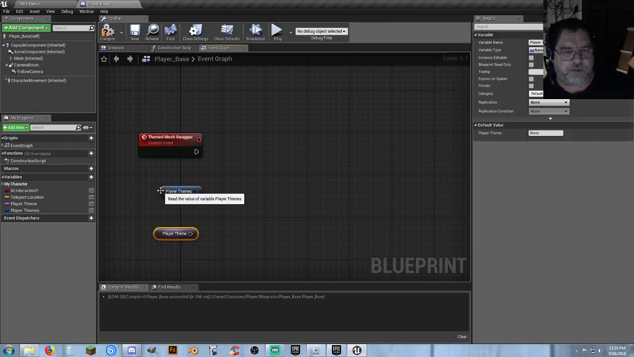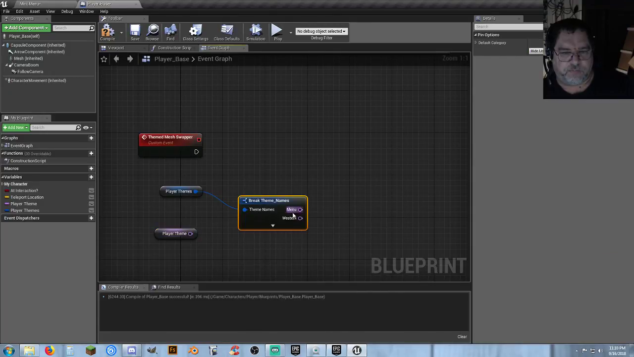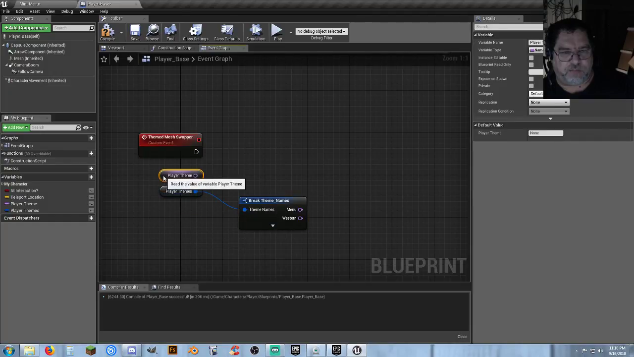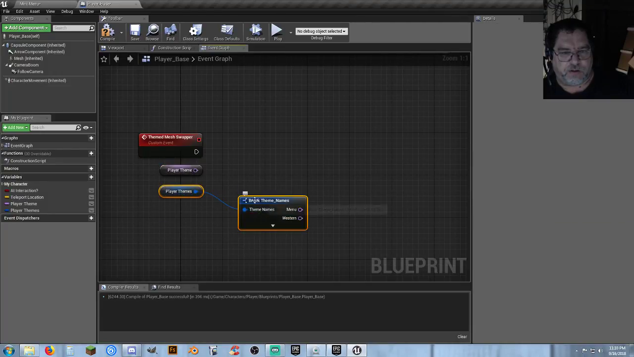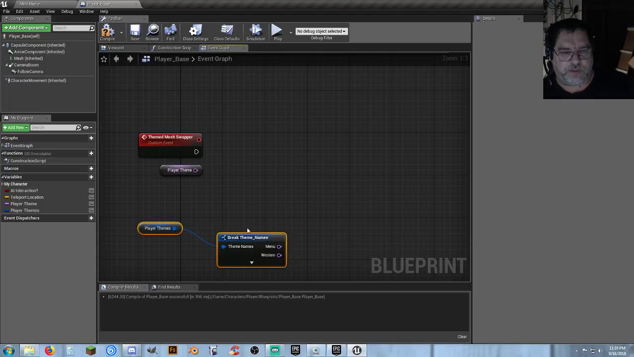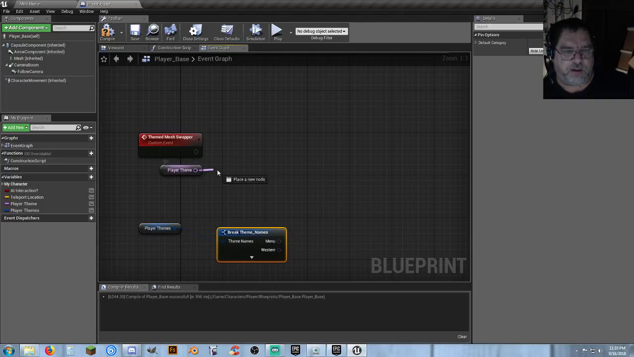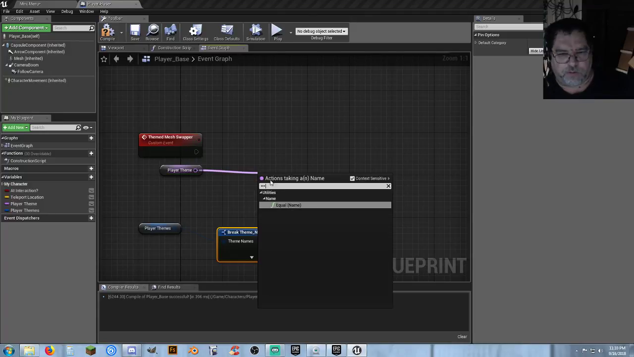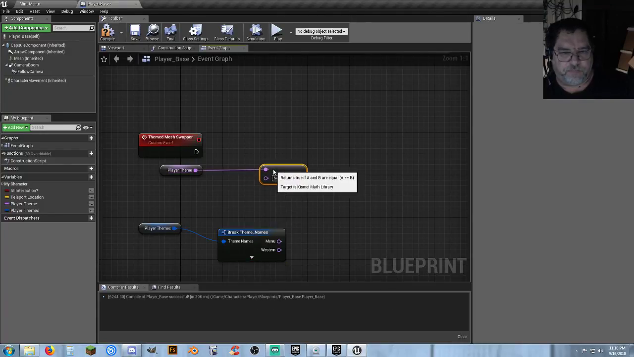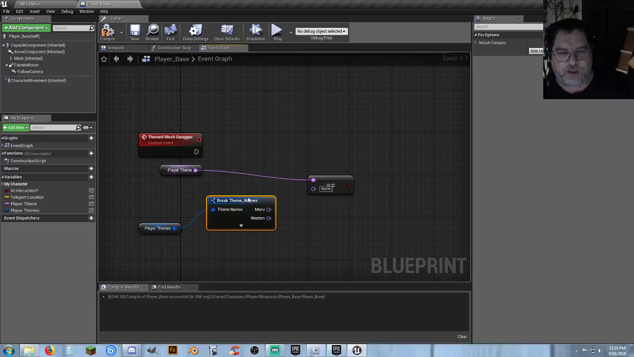So the first thing I'm going to do is let's go ahead and break that. If player theme, I'm going to need this. I just don't need it just yet. Equal. So I'm just gonna drag it out here. If it is equal to menu.